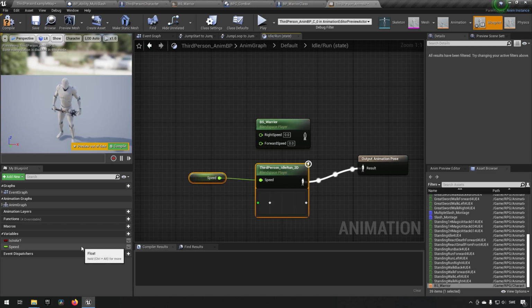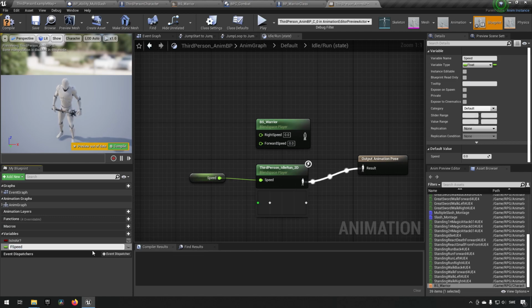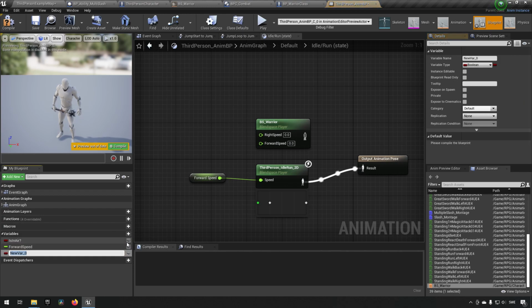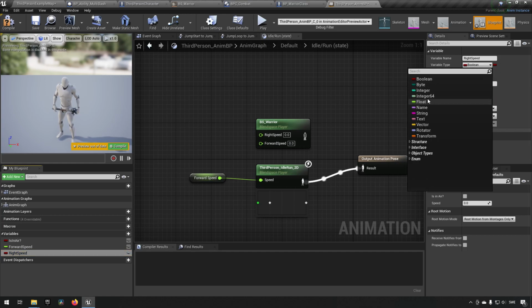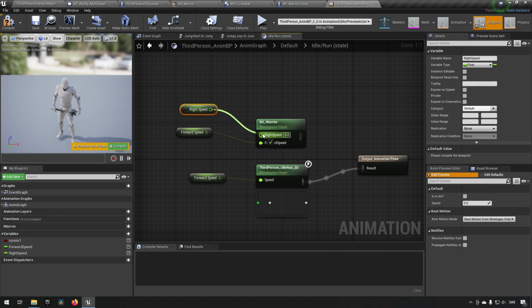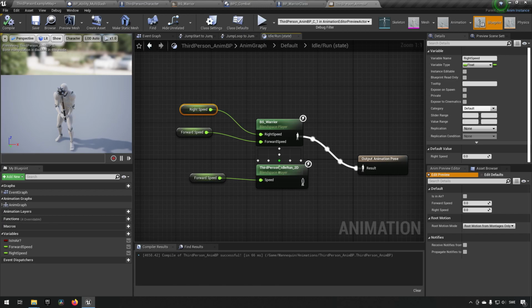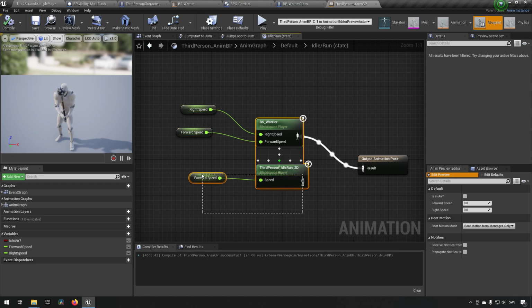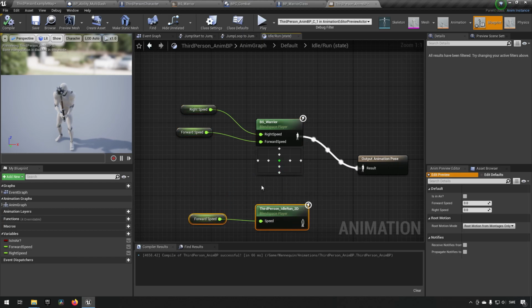So we'll change this to be a forward speed. And we'll create another one, which we will call right speed. And we'll make that one of type float as well, like so. So then we'll just hook up forward speed into forward and right speed into right. And we'll hook this one up instead. Now the animation will break. Actually, it won't break because it recognizes I have zero speed essentially. It doesn't really take into consideration these two different values right now. We'll move this out of the way.